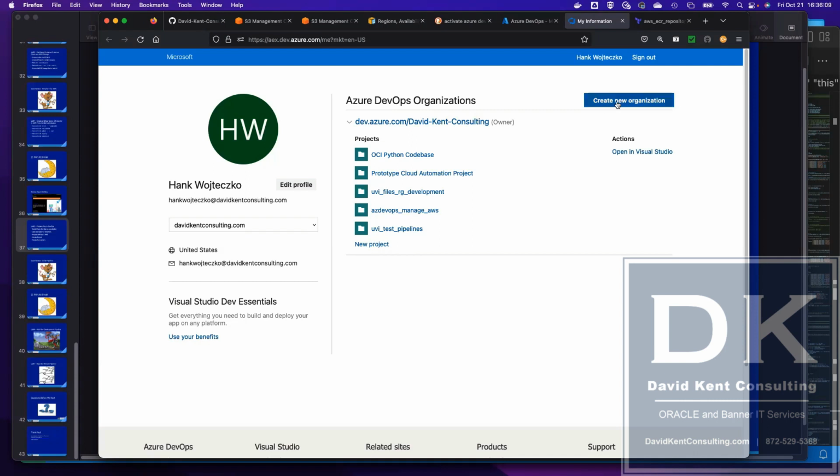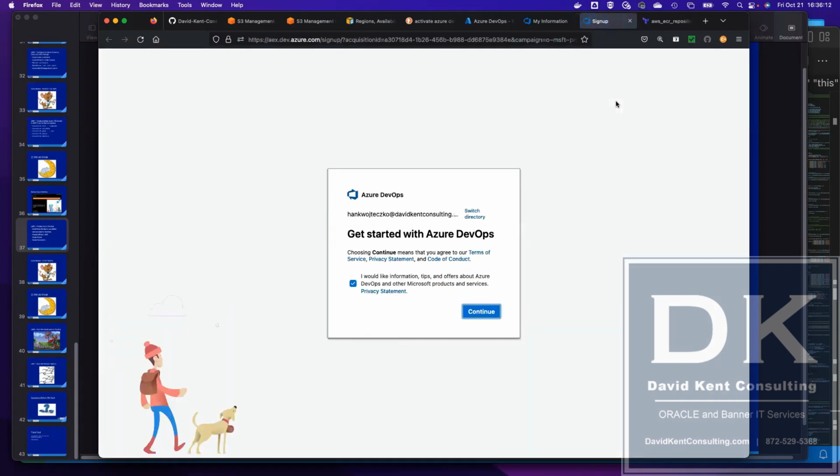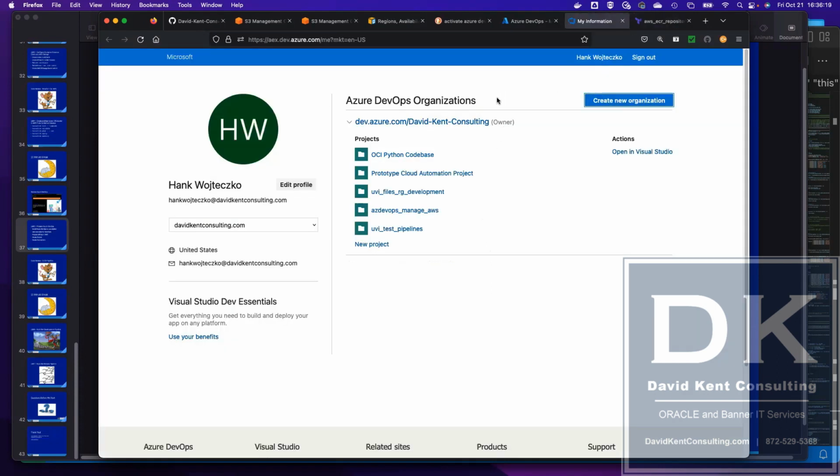So you would create a new organization, and then you would go through the prompts. And in this case, which I'm not going to do here because our DevOps organization already exists, I would suggest that you web search Azure DevOps create organization, and then become very familiar with that document, read it a few times, and then create an Azure DevOps subscription within your trial subscription that is good for 30 days.